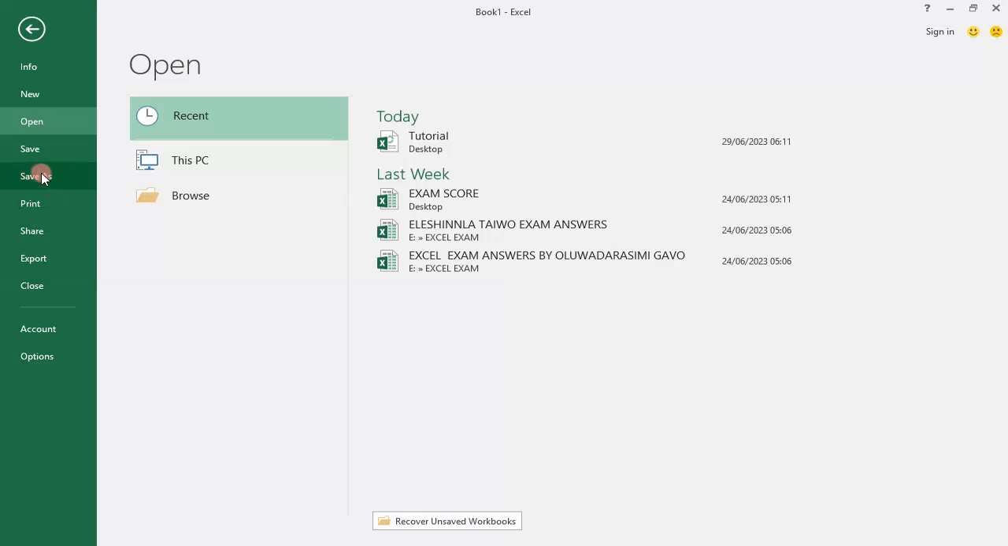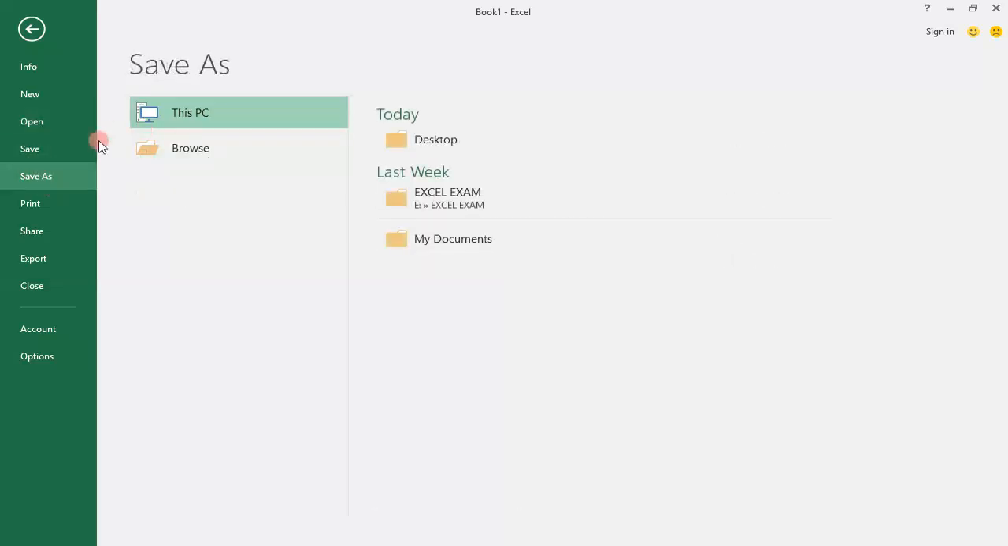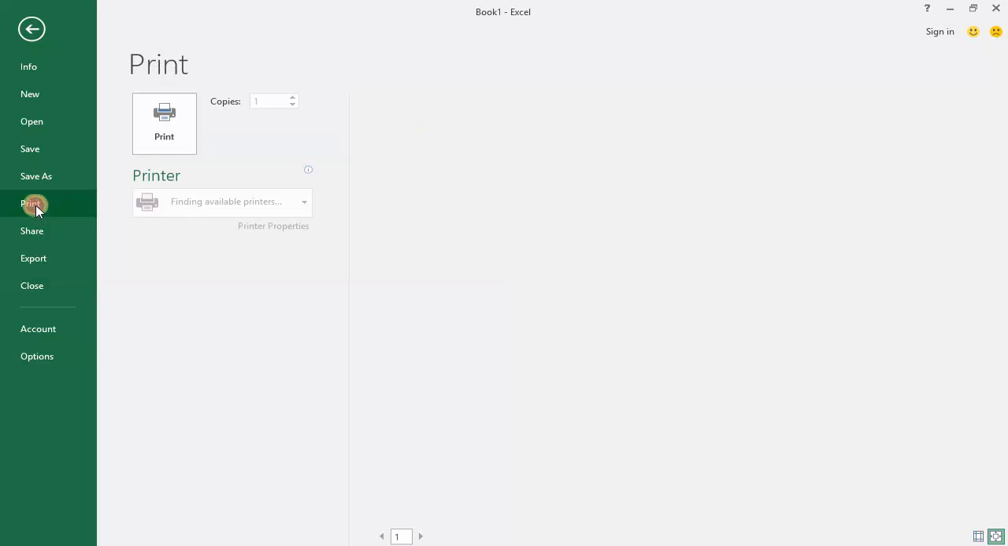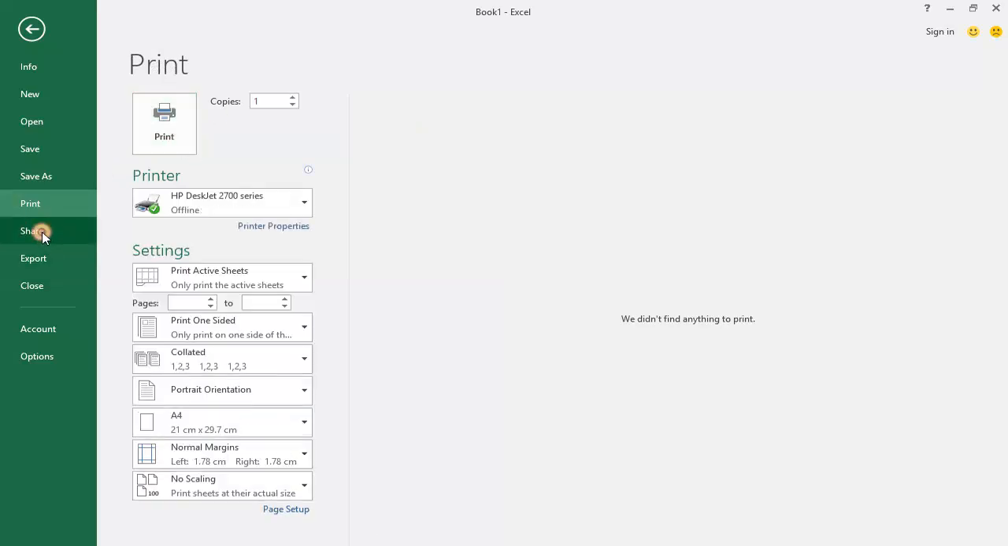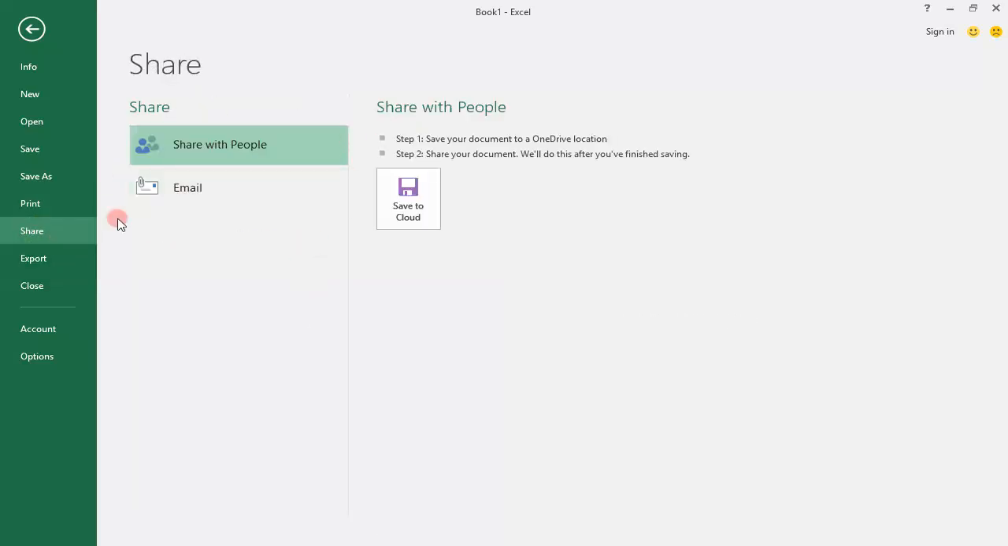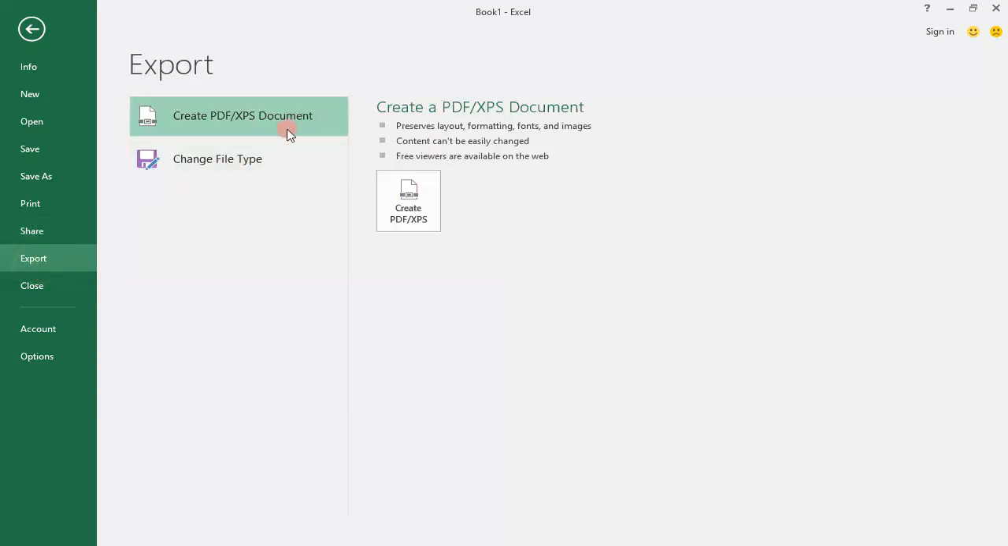This one works when you want to save your workbook with a new name, or in a new location on your computer. With Print, you can print your workbook, and you can share your workbook to an email. You can export your workbook to PDF or whichever format you want. You can close your workbook from here. And that is it for the File menu.